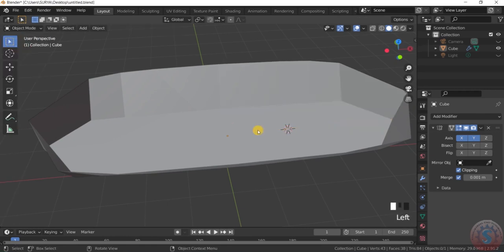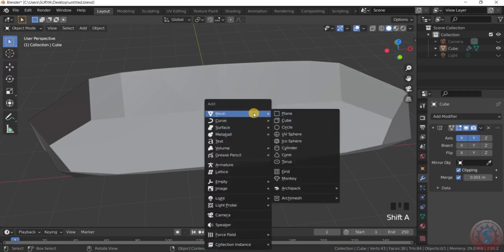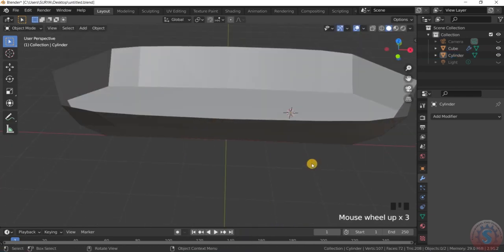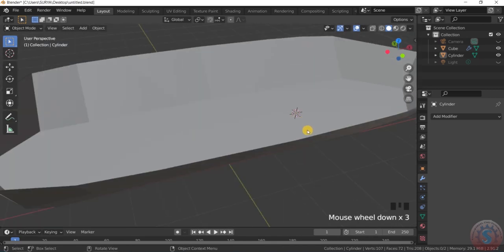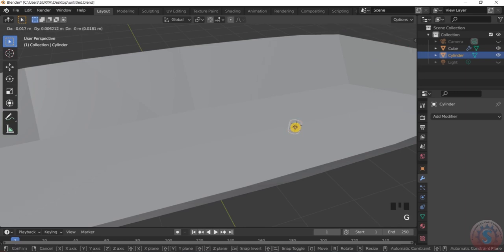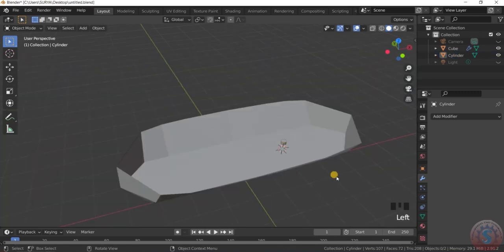After that I go into object mode, press Shift A, go into mesh and add a cylinder here. Scale the cylinder somewhat small and press G, and you can observe that with G and the Z option, you can move it somewhat to the top.